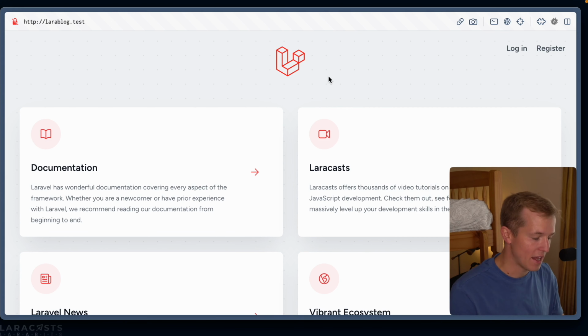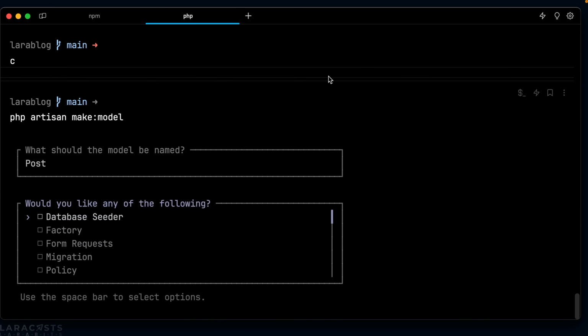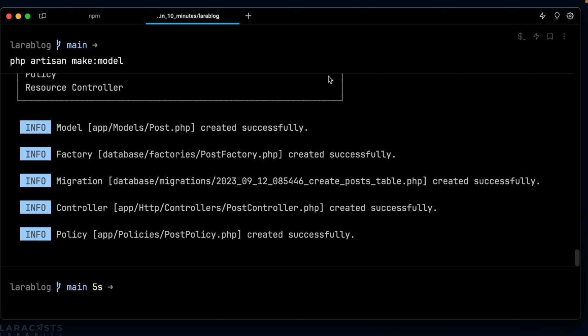Okay, with that said, I like to start with my data structure, and in this particular video, we're going to build a blog with basic comment functionality. So we can use Laravel's console component for this, PHP artisan, and let's say make model, and obviously we're going to want a blog post. We'll ask for a database factory, a migration, a policy, and a resource controller along with that model.